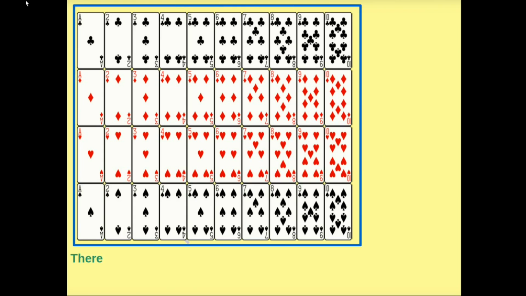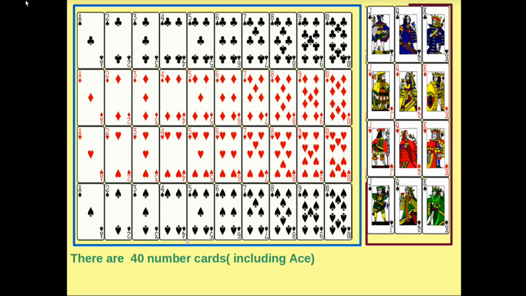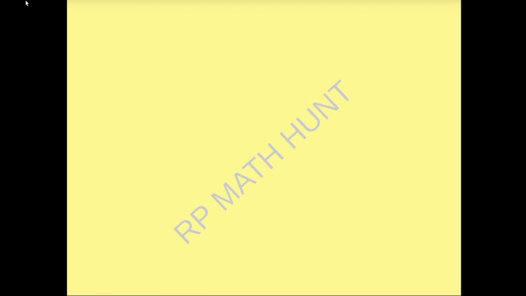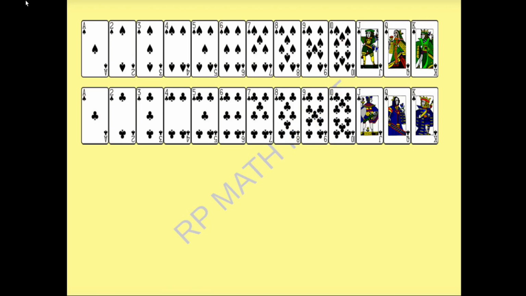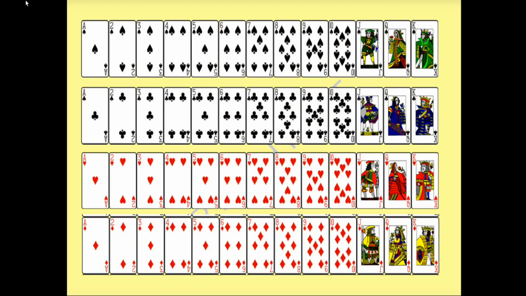Here A, 2, 3, 4, 5, 6, 7, 8, 9, 10, with all symbols. There are 40 number cards including aces. Now you see J, Q, K of all 4 symbols. There are 12 face cards in a deck of cards. This is the entire club, spade, heart and diamond. Observe, my dear children, on the screen. Spade from A to K, club A to K, heart A to K, again diamond A to K. All 13 of each make 52 cards.